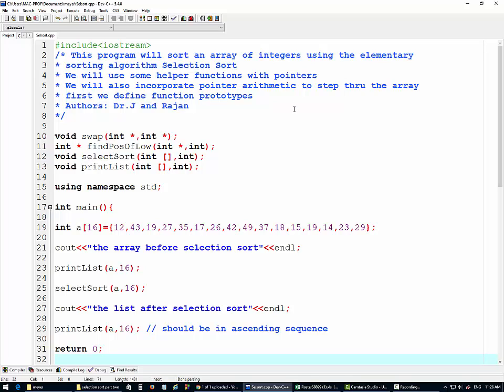Yeah. Okay. This program will sort an array of integers using the elementary sorting algorithm selection sort. We will use some helper functions with pointers. We will also incorporate pointer arithmetic to step through the array. First, we define function prototypes. Authors are Dr. J and Rajan.